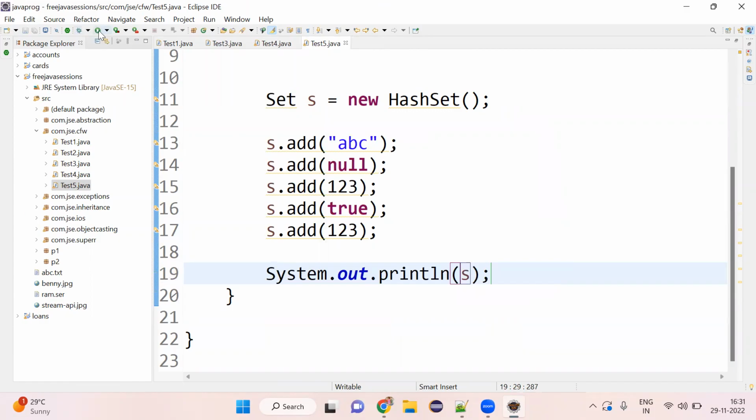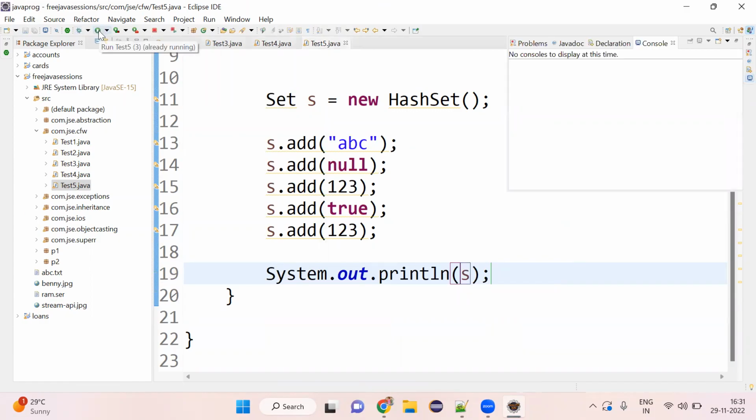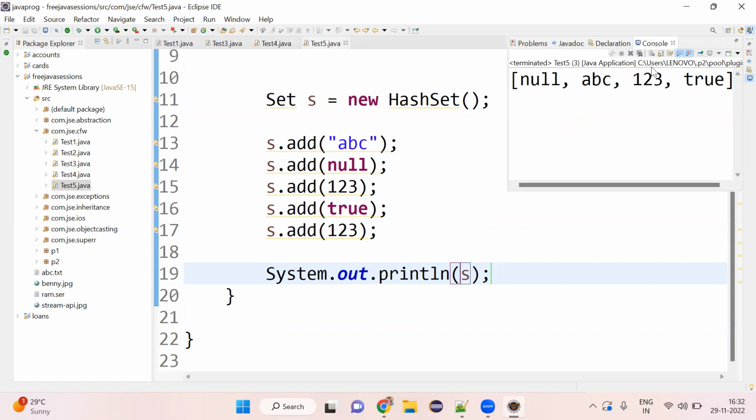When I try to run this application, nothing is coming. Okay, still it is running. Just wait. I don't know why it is taking this much time.